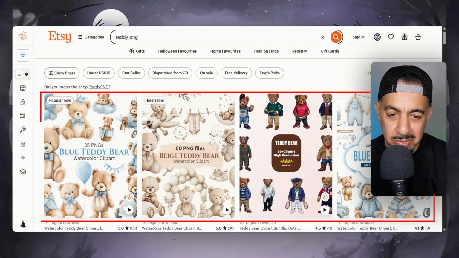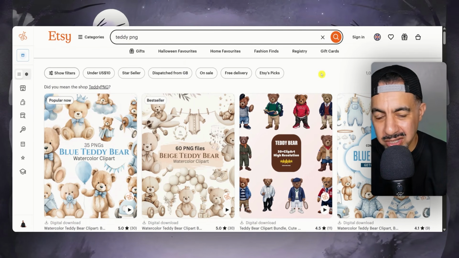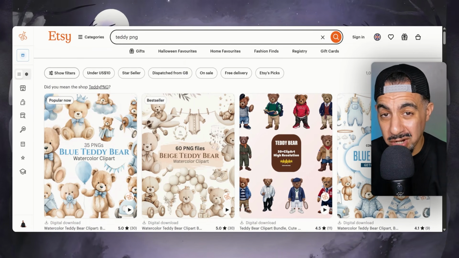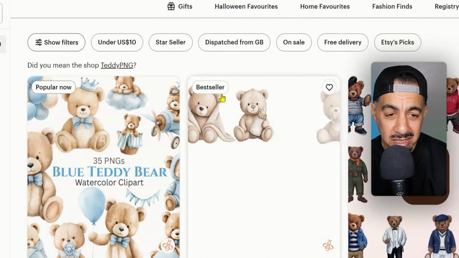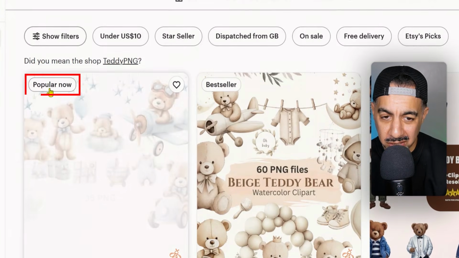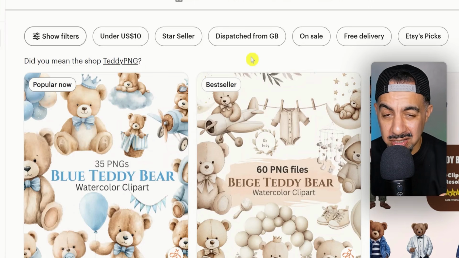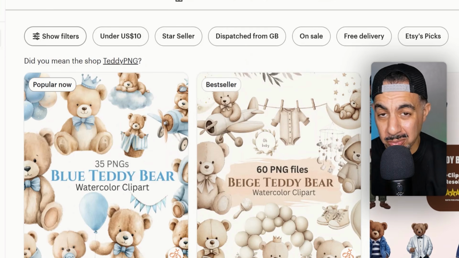So it's giving up the results. Now, what you can do is Etsy will tell you what's selling right now when you can see bestseller at the top corner or popular now, right? These are 2 indicators that will tell you if something is selling well. Okay, that's without the tool that I'm going to tell you about.